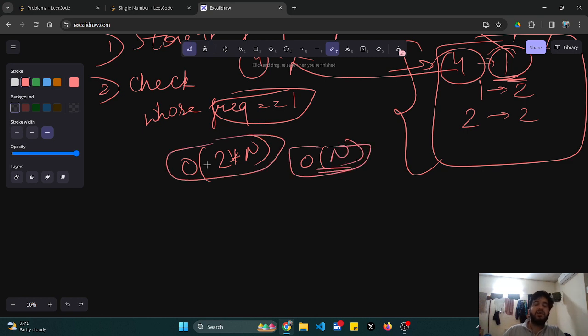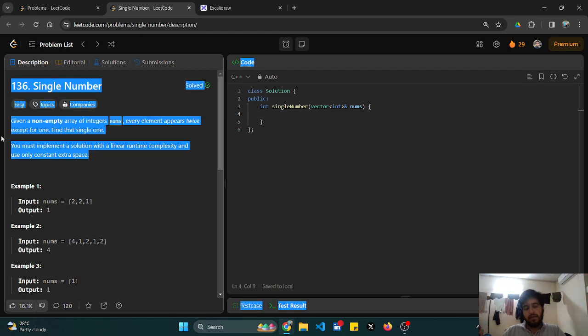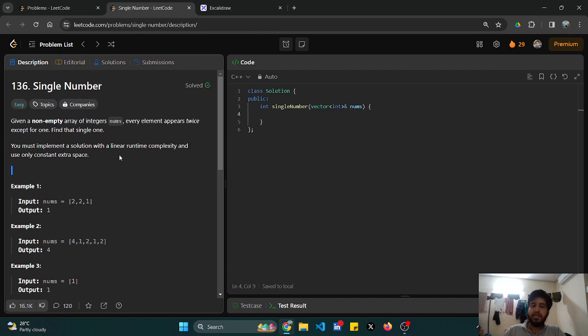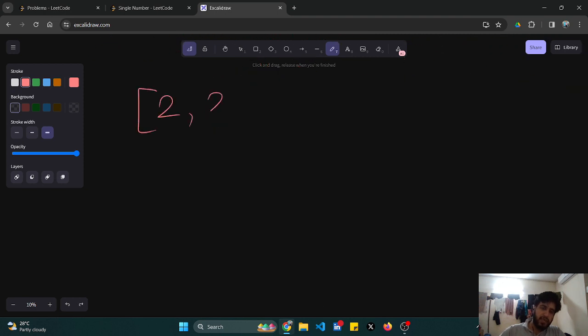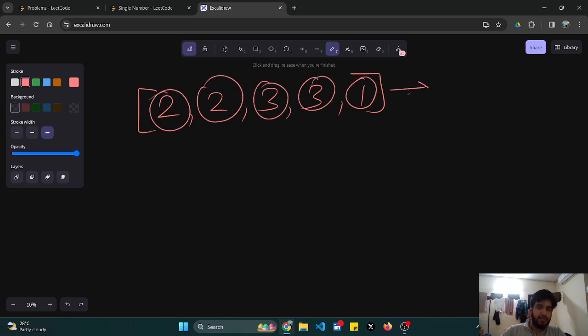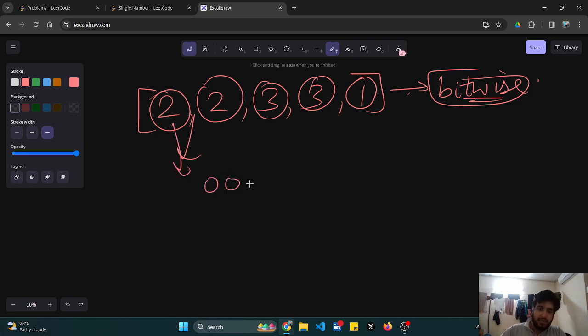It is kind of optimal, but we are told that we have to implement a solution with linear time complexity and only using constant extra space. So if you carefully observe, we are given an array, and all the elements appear twice. If you come to bitwise operations, as all the elements appear twice, their binary would also be identical. So this 2 would be represented as 0010, and this 2 would be represented as 0010.